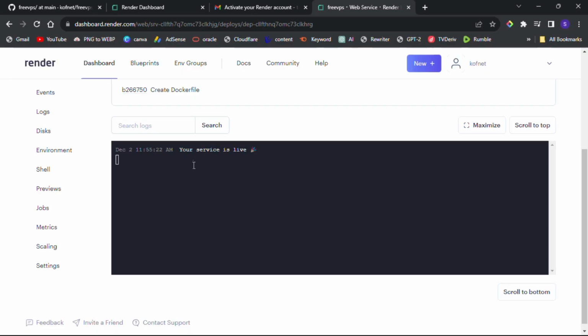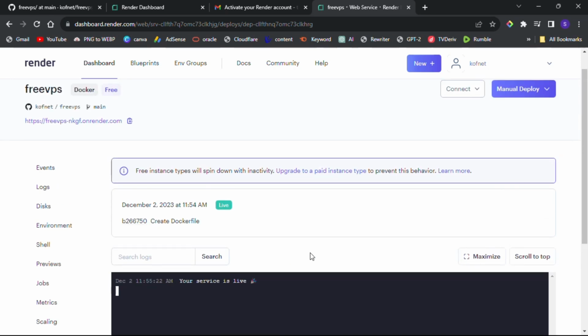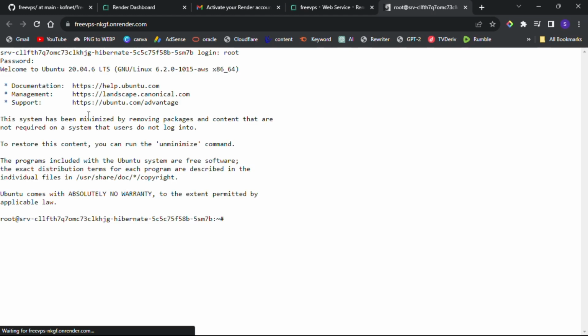Once it says your service is live, scroll up and click on the provided link. For the login username, type root and also use root as the password. And there you have it. You have successfully created your free Ubuntu VPS with the help of GitHub and Render.